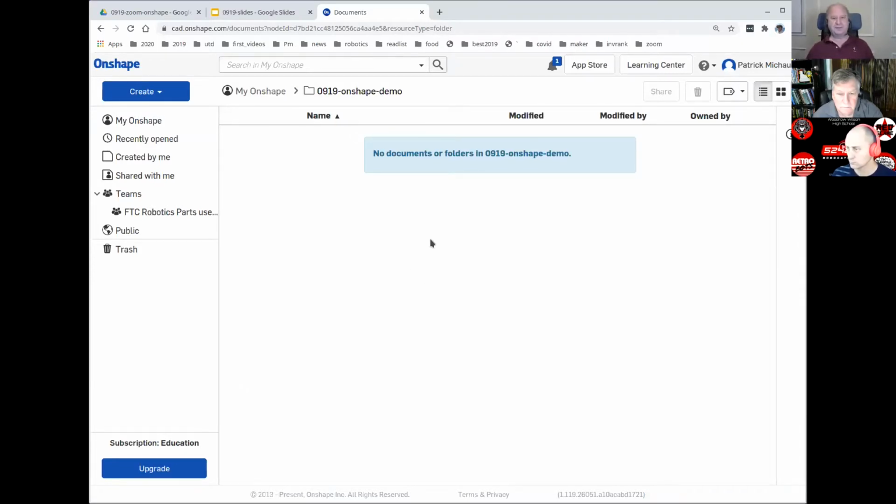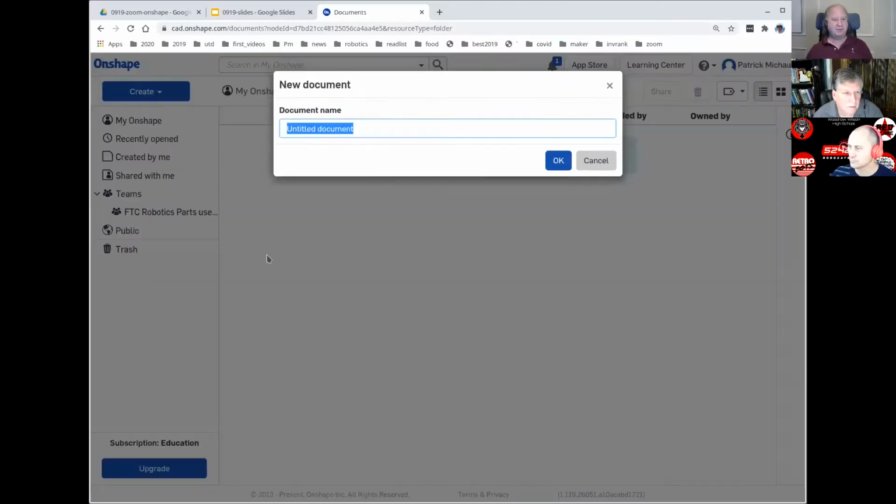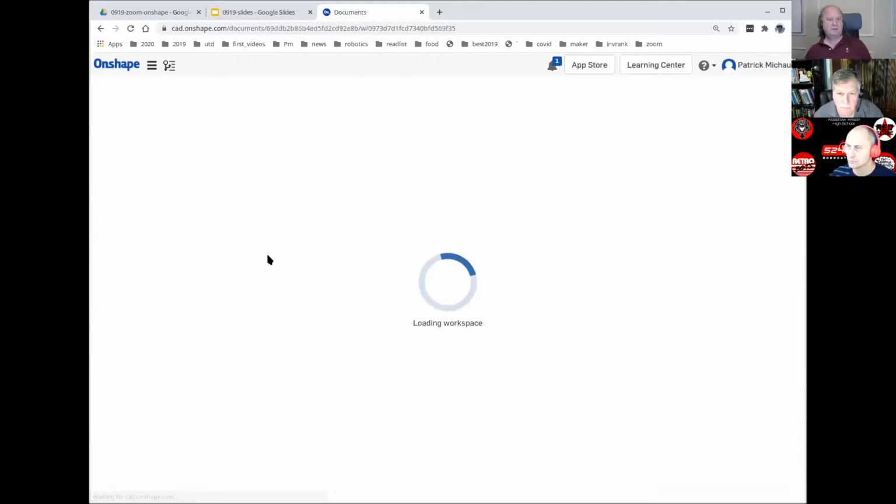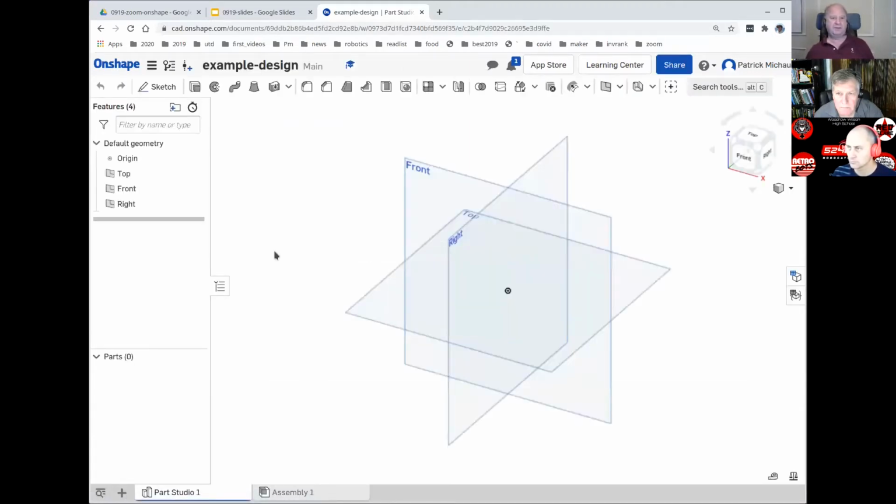There's some other operations like how do you create your own parts, but I'm just going to start with how you create assemblies. So I'm going to start by creating a new document, and the name of this document is going to be an example assembly. Actually, I'm just going to say an example design here. And it takes me into the CAD part, which is where we can begin creating our robot design.